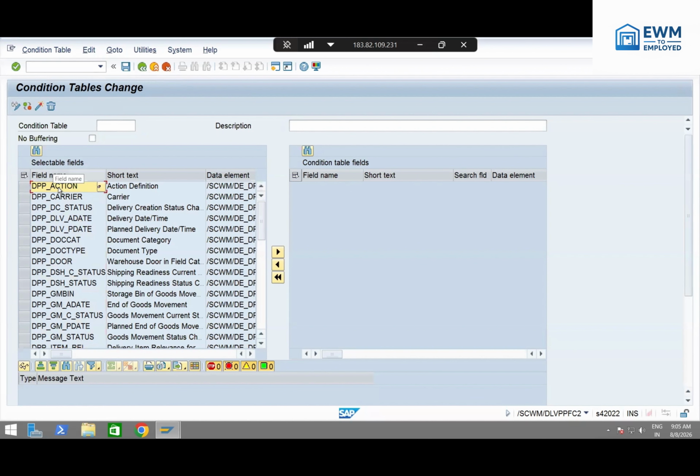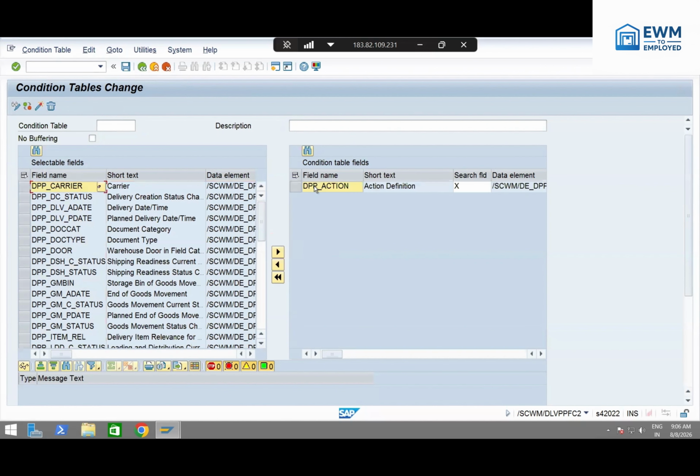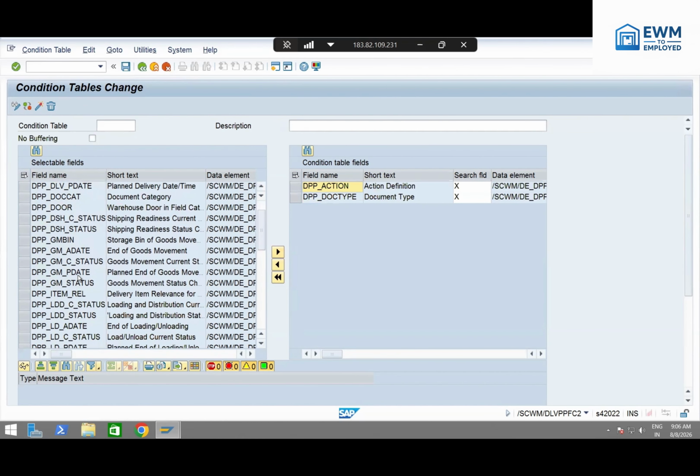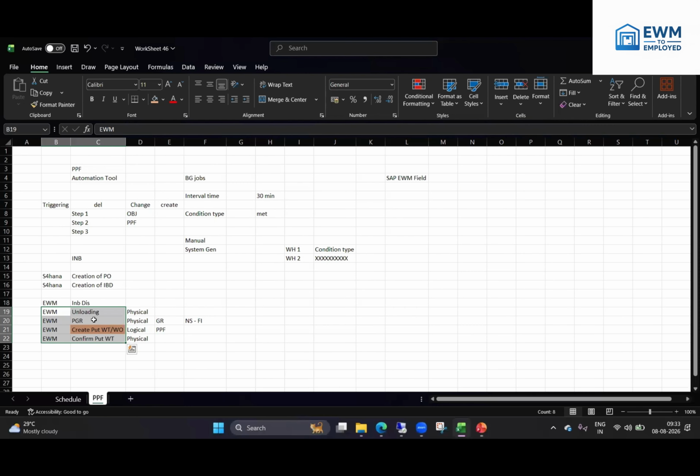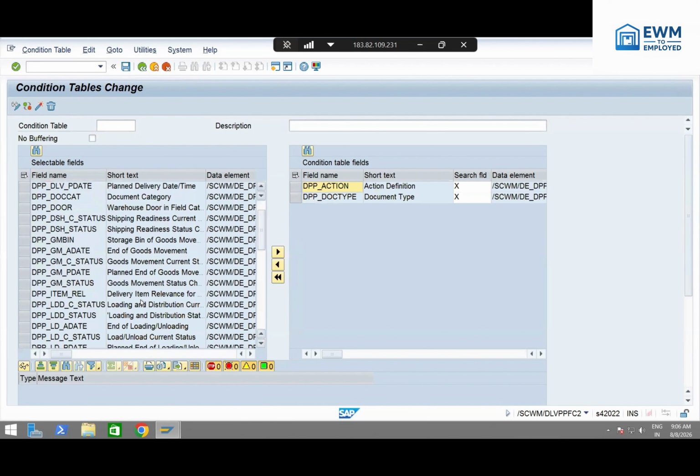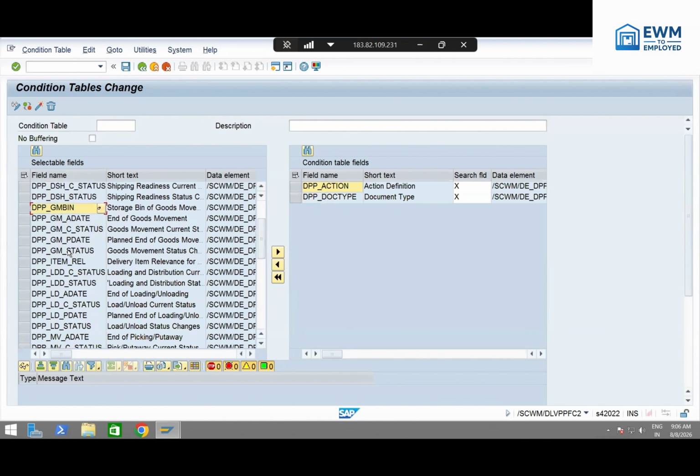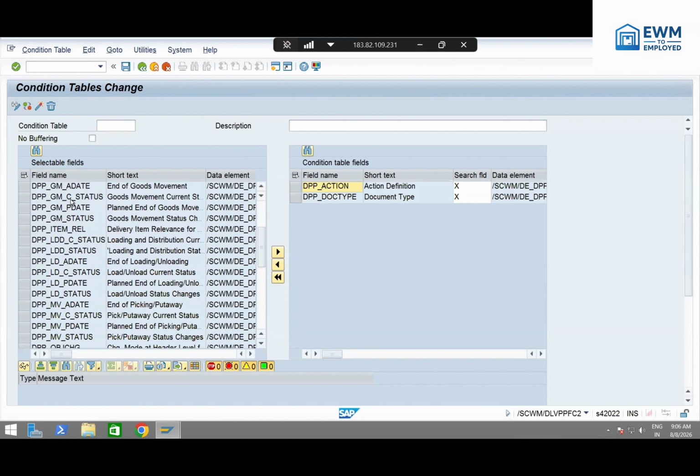For an example, I'll say I need the action. Of course, I need an action, what I want to trigger. I'll click on this arrow and it will move to this side. Then of course, I need a document type. I'll move it to this side. Then let's take for this example, I need the goods movement status as well. Let me go for goods movement. If I go down here, goods movement status, GM status. I need this as well.